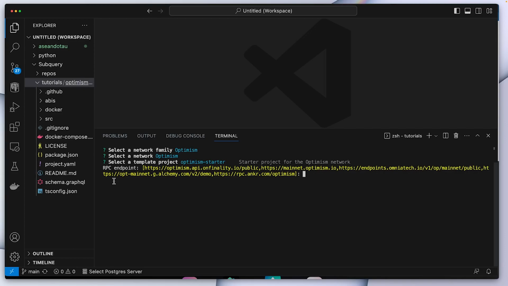Next, you can see I can provide my own RPC endpoint here. If I've got a custom one, I can type or paste it in. However, I can also hit enter to accept the default in yellow here. And what's interesting is that there are actually 5 endpoints provided as an array by default. The way this works is that if one endpoint is not working, the project will cycle to the next one, which is a great feature that we've included to help improve endpoint reliability.